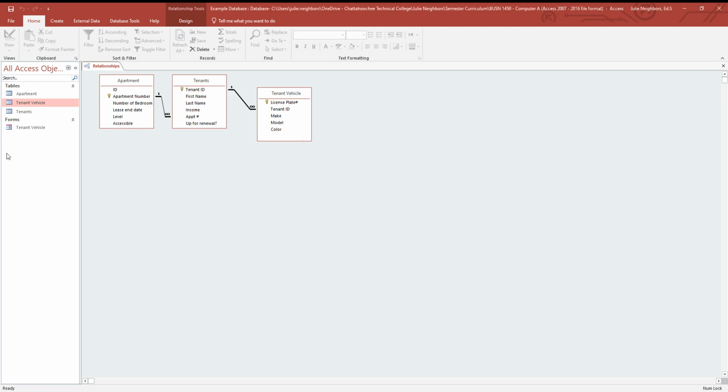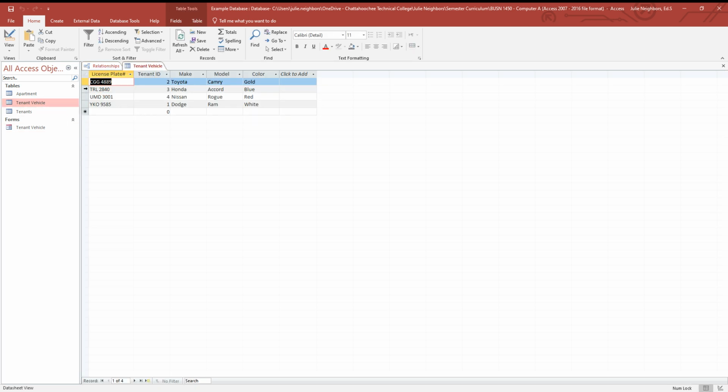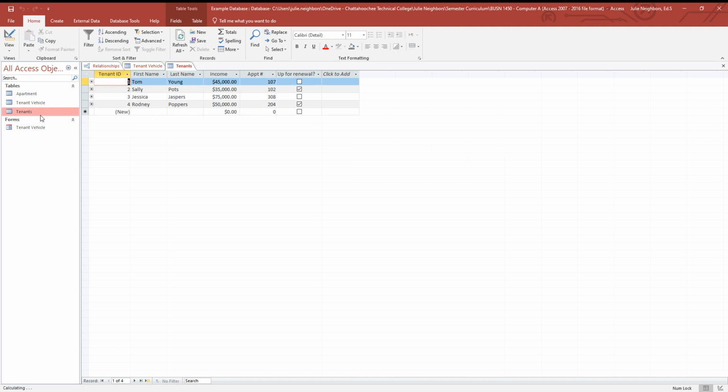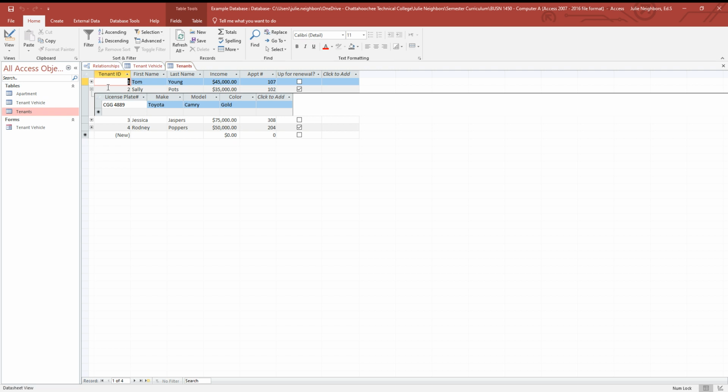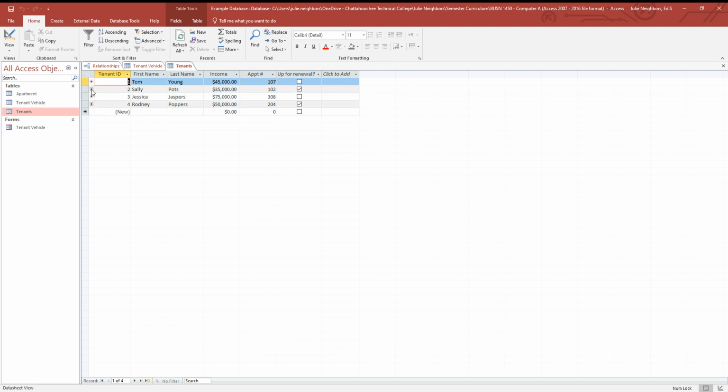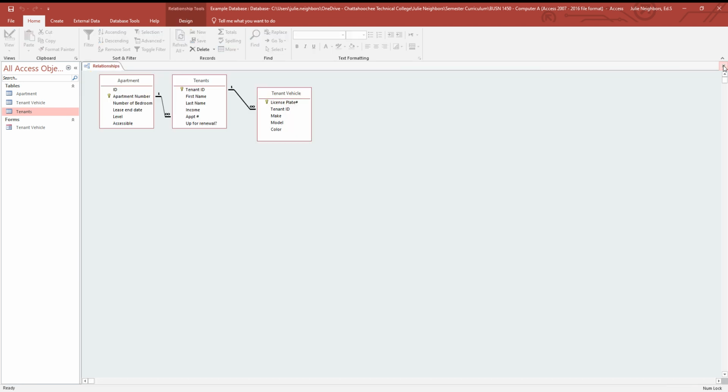So there we go. Now, if I go back to my tenant vehicle, you will see that I don't have plus signs here, but in my tenant table, I do have plus signs that show my relationship, that shows that Sally drives a Toyota Camry that is gold with that license plate. Okay, so we have our relationships built now. Now, with our relationships built, we are going to create reports.